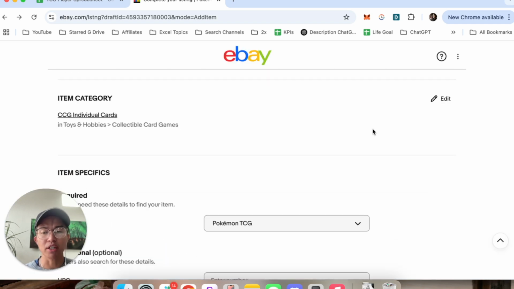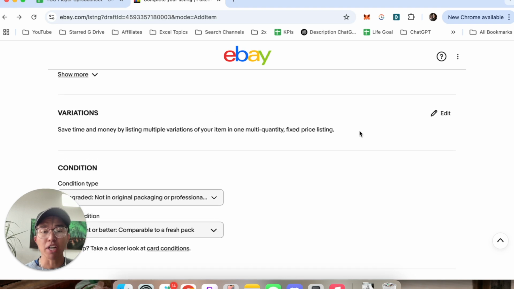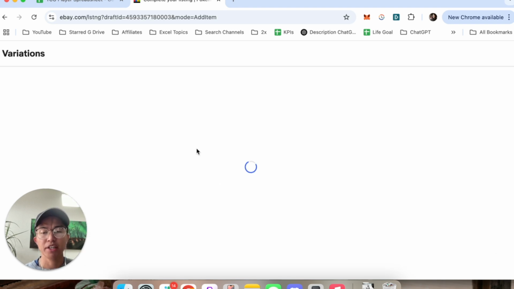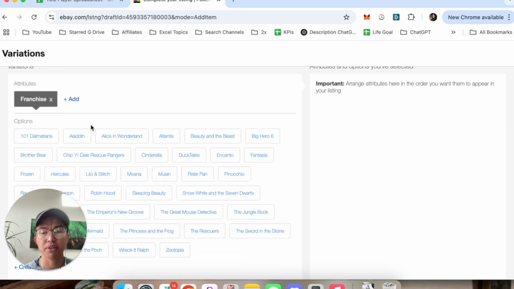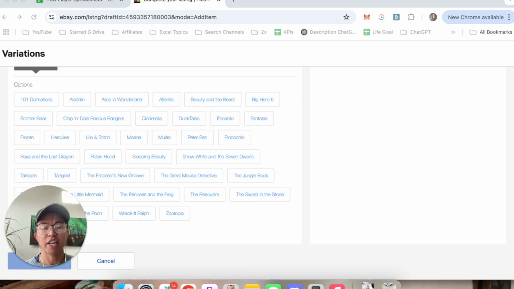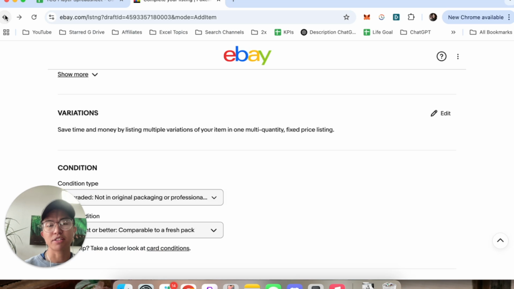Now once you toggle it on, you'll see that I now have the option to add variations to my eBay listing. So if I click on edit, you can see that I can add an attribute, and with that, right there is how to add variations to your eBay listing.